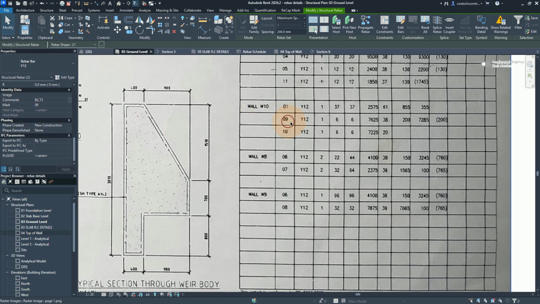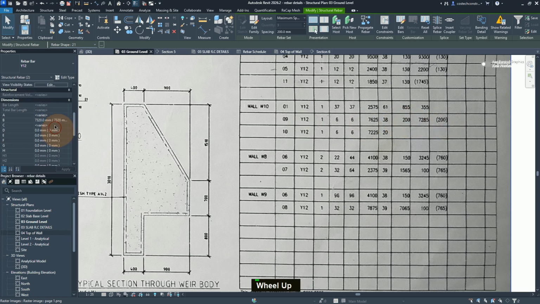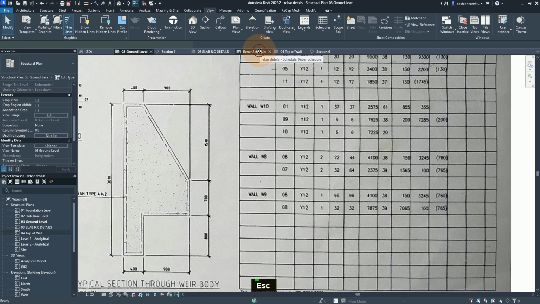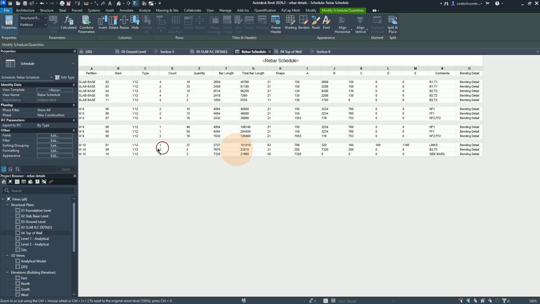So under wall 10, 09, A and B is 200. So we go here, then input 200 for A, and then we input 200 for B, then we hit apply. Now if we go back to our schedule, I'll hit escape, then go back to our schedule view. We have now the varies have been fixed. So our structural schedule has been completed.